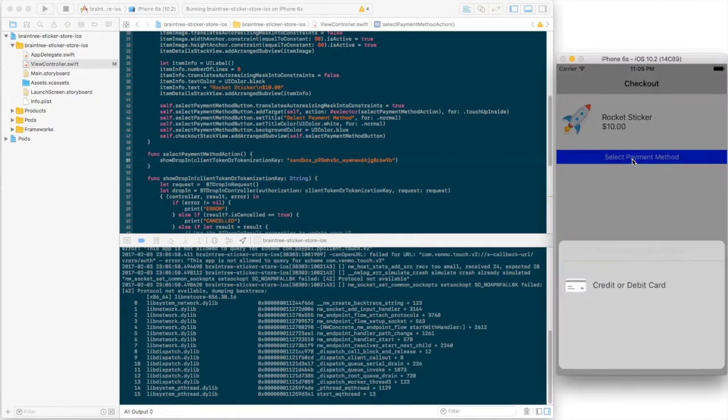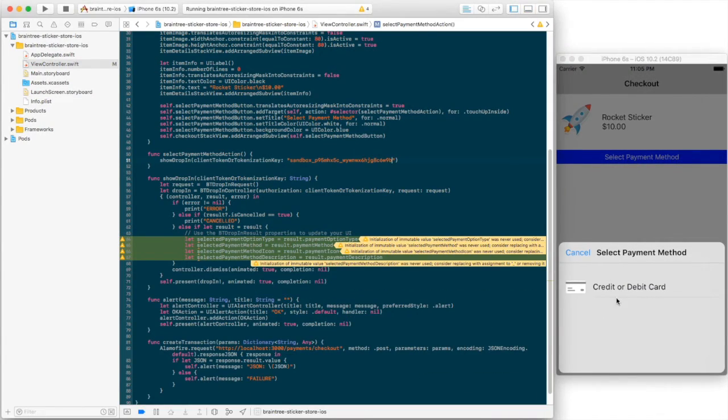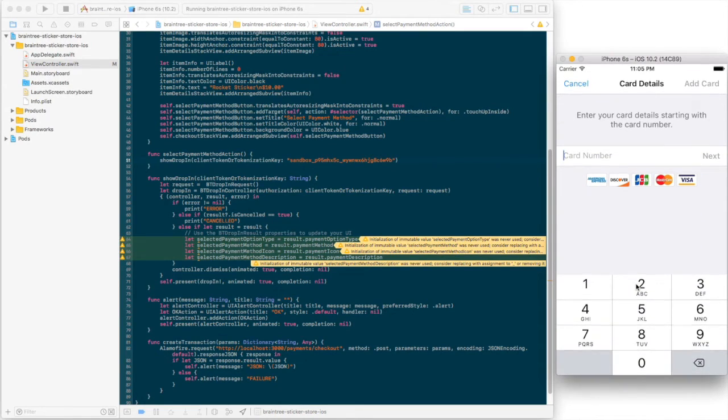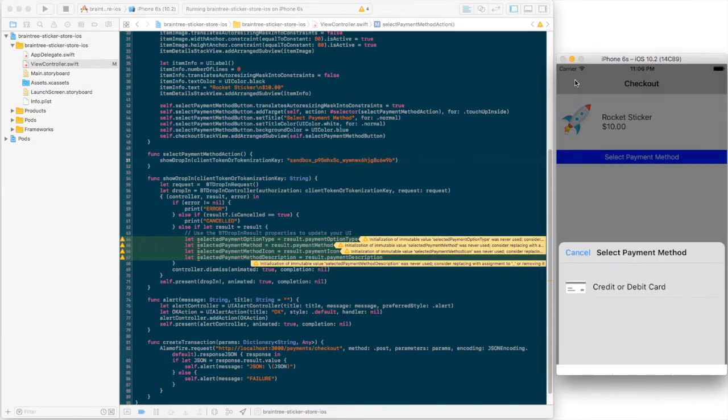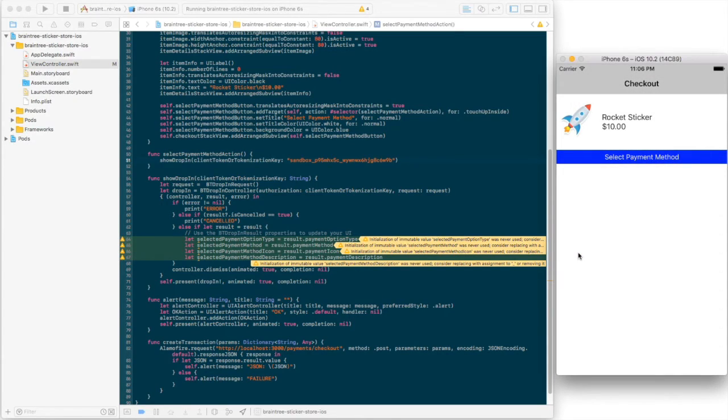When we click our button, we're going to call show drop-in with our tokenization key, and there it is. We haven't wired up any of the handling, so let's just see if we can dismiss this. Clicking cancel to close the card form, and cancel here to hide the payment selection screen. Great. Now let's update this callback to make use of the drop-in result.